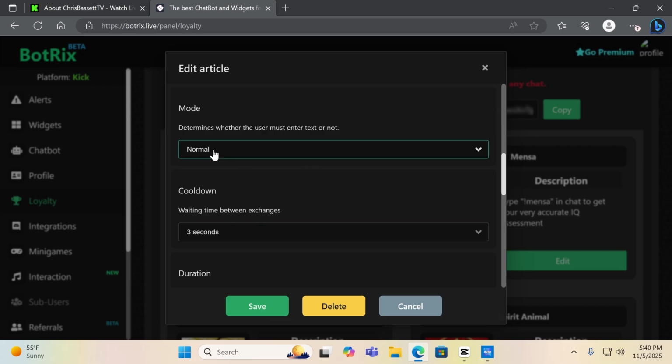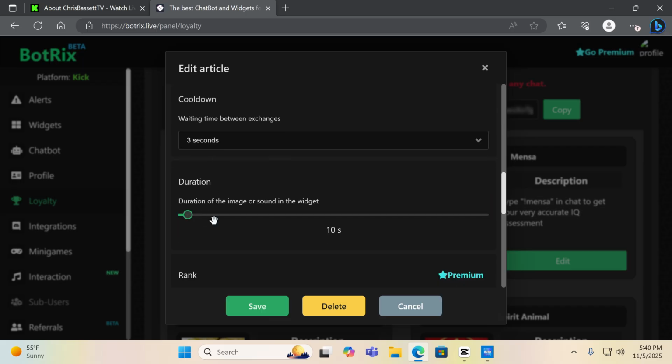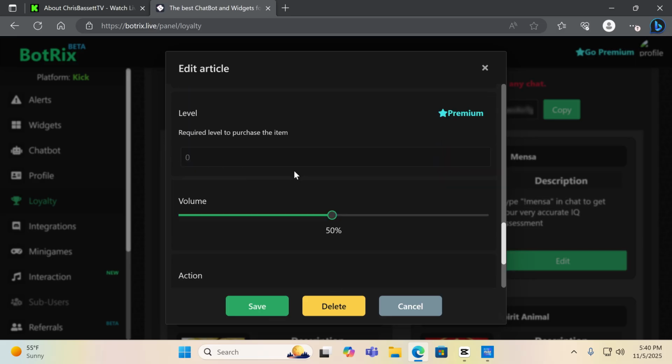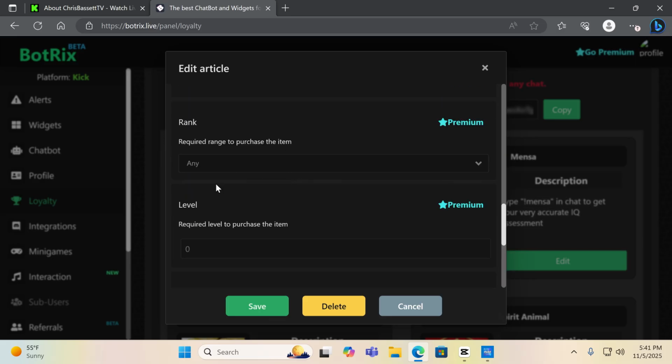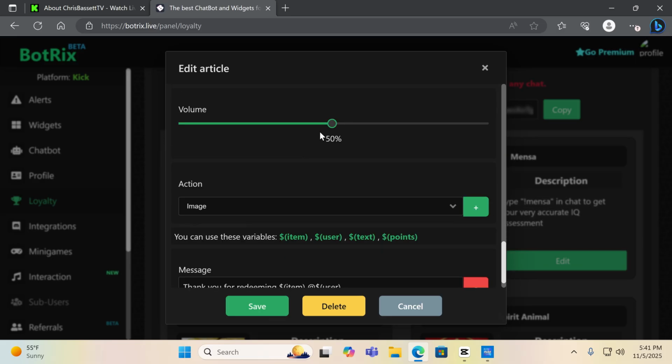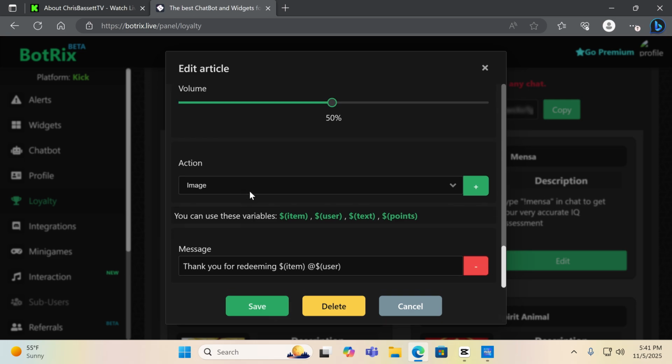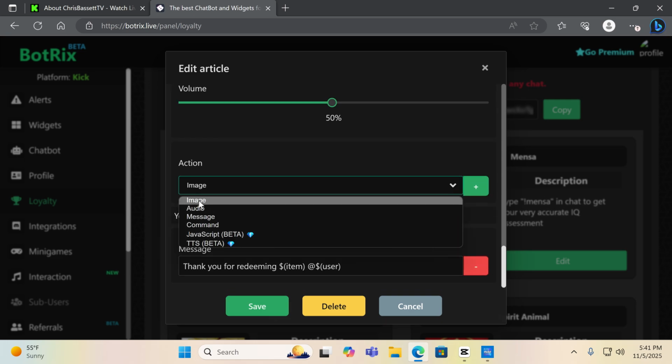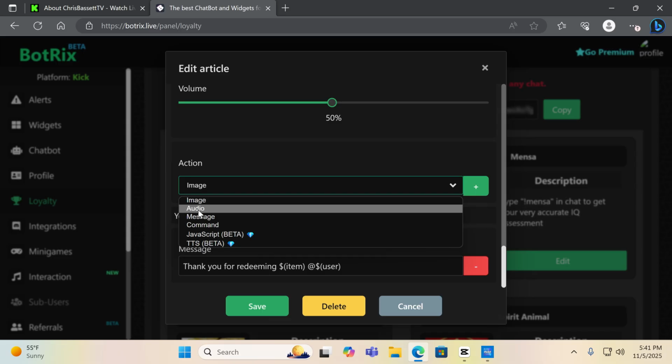The cooldown, duration of how long it's on the screen. And then if you wanted to have any rank or level, if it has sound effects, you can control the volume. But here's where you'll punch in the actual what the reward does. So like I said, you could have an image, so you could have it play a GIF or a photo or something on screen. Audio, so you could make sound effects. You could create sound effects to be rewarded.